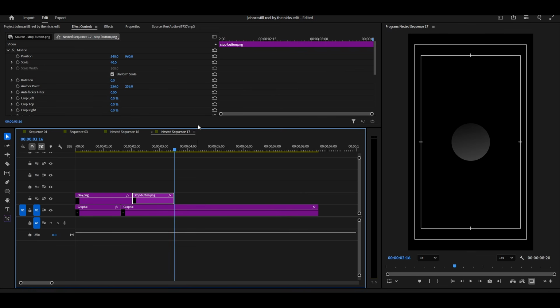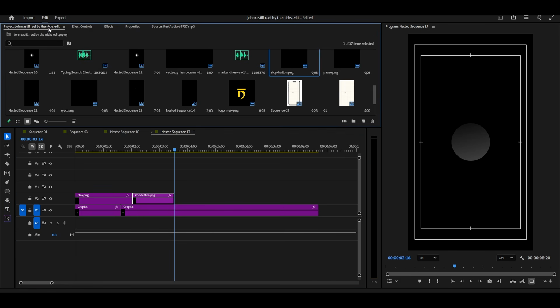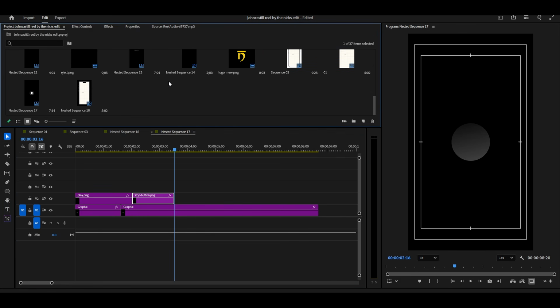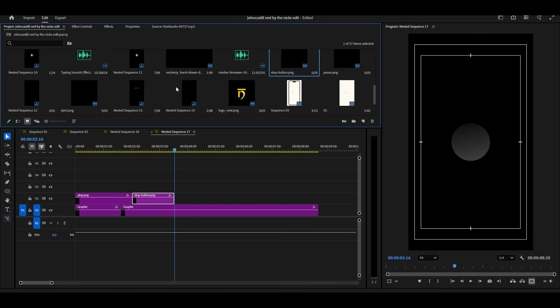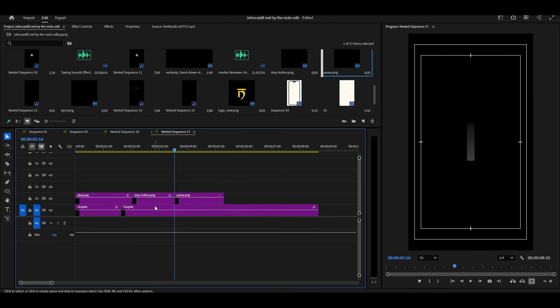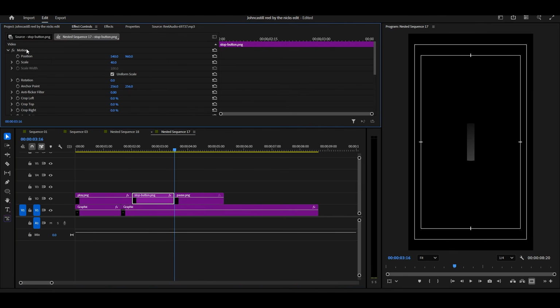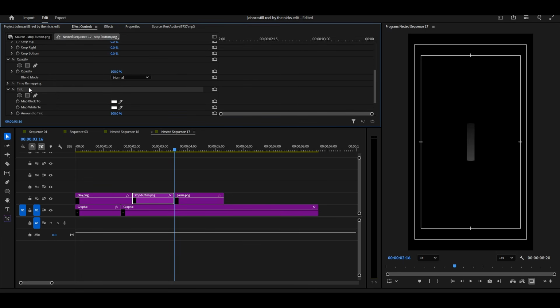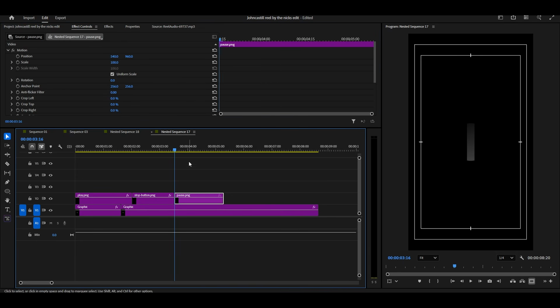When the audio says pause, drop in your pause icon. Follow the same steps. Copy all effects from your previous icons and paste them here.